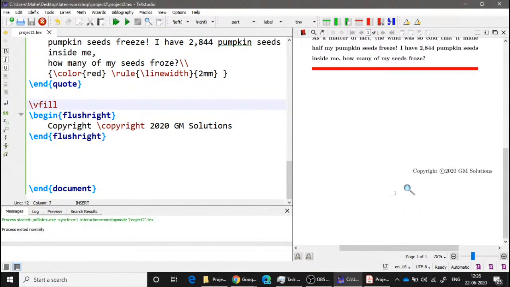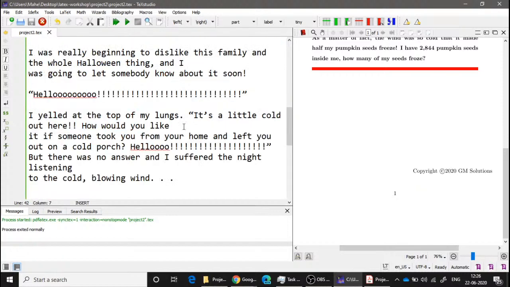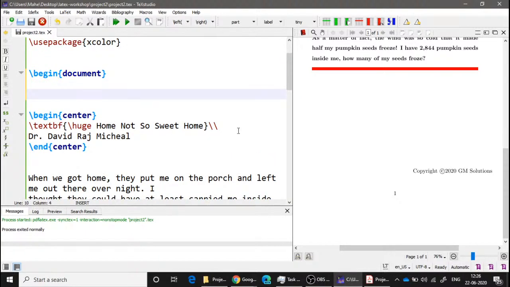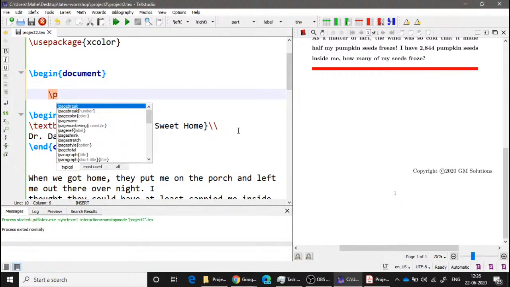In the previous section, there was a question: how do I remove this page number? The page number is actually coming from the page style. How do you style the document? From that only it comes. So what I'm going to do is, just after begin document, I'm going to type class page style.